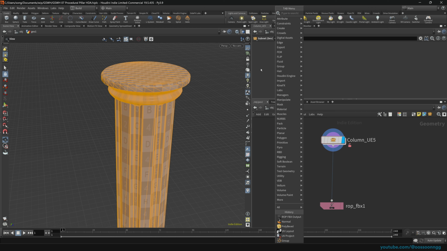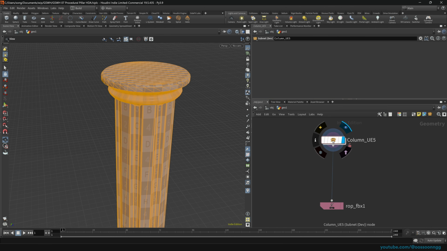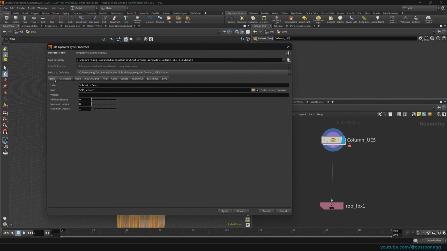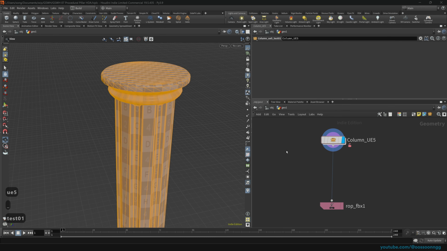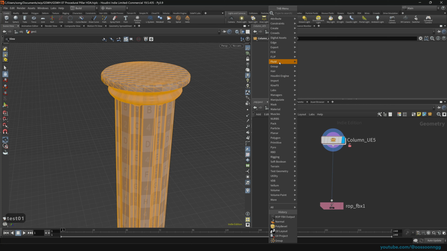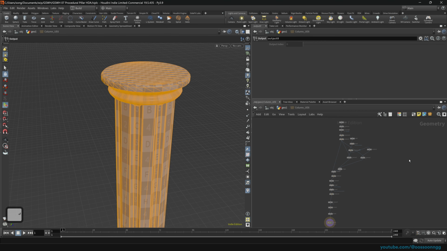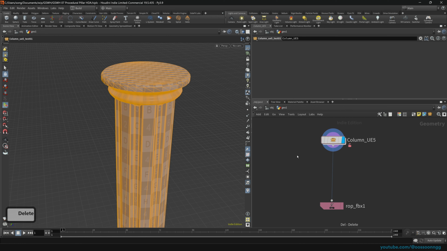If we right click, go to our digital asset, it actually is not named as such because we need to right click, type properties, basic, and here we can label it column UE5 tester 1, for example. Apply, accept, and now if we do the Houdini Digital Asset, here it is, column UE5 test 01, and it's the same thing. If we double click, go inside, you will see that here's our network.